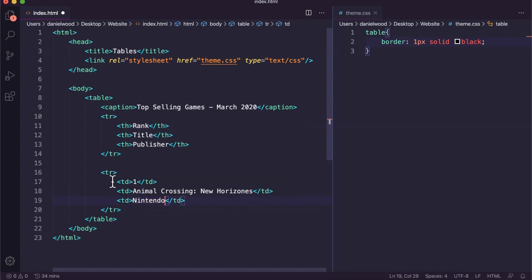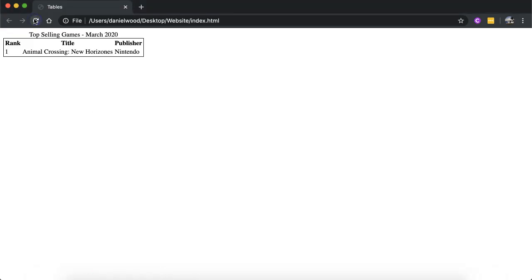And that's it for the first row of data. So we have table row tag, and then within that we have three columns using the table data tag. First one is the rank, second is the game title, and then the publisher. So save, and we'll refresh the page. And there we go. So we've got caption, we've got our headings, and our first row of data.